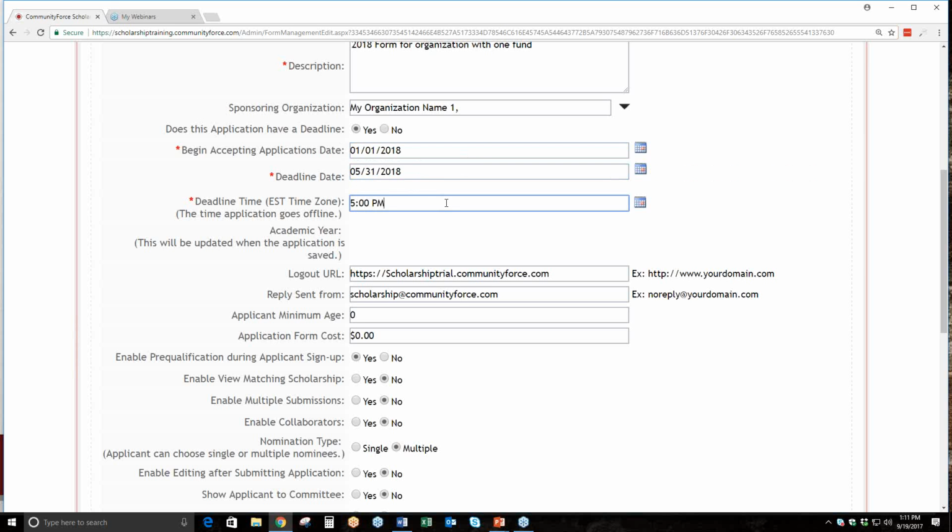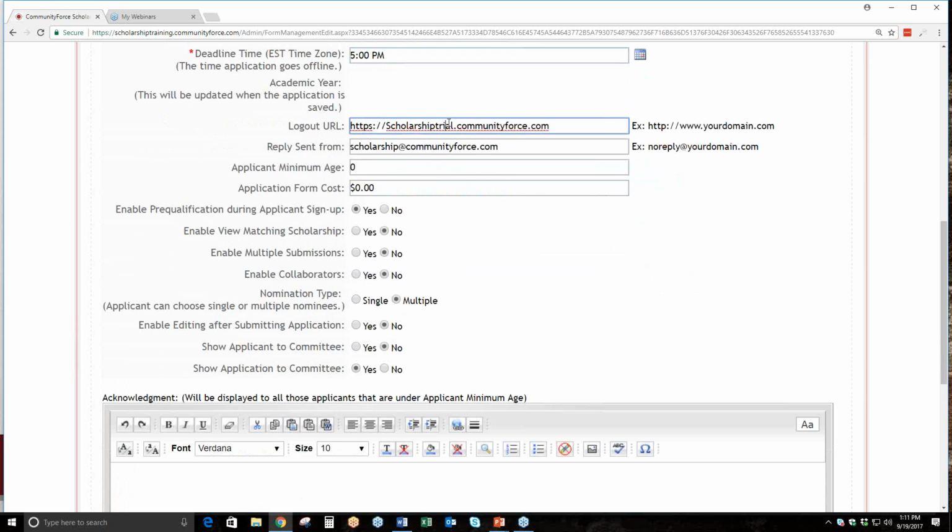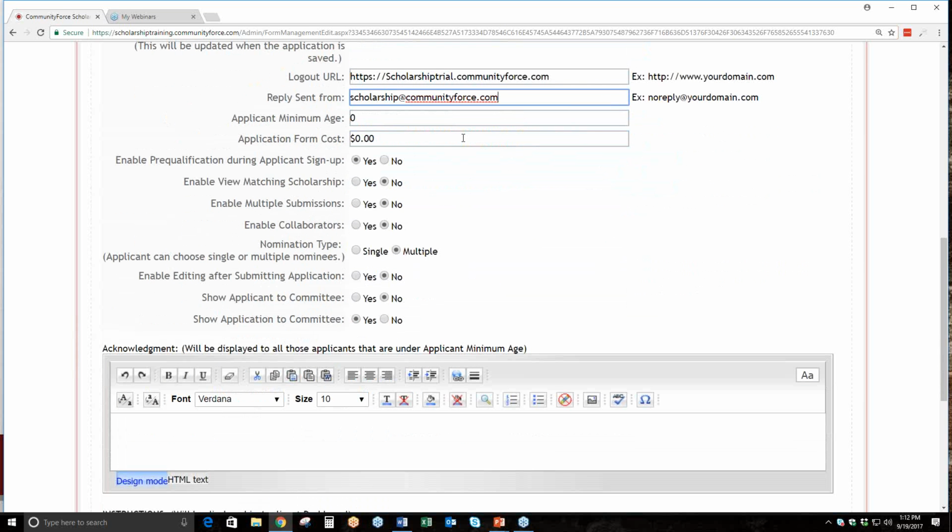If the deadline time is the same, then you can just bypass that field. You don't need to populate it again. If you want to adjust the URL, you can do so at this time. For Reply sent from, if this is a different staff member or you want to change this email address you're using in your email templates, this is where you would change that. If you have a fee associated to your application form, this is a new application form and a new year. If your fee has changed, that's something you're going to want to look at, and then adjust the fee for this new application form.